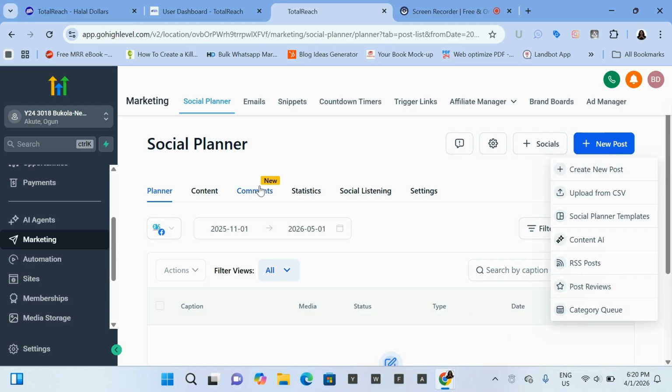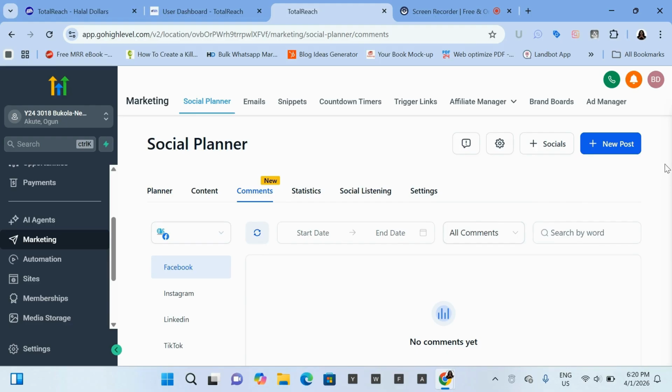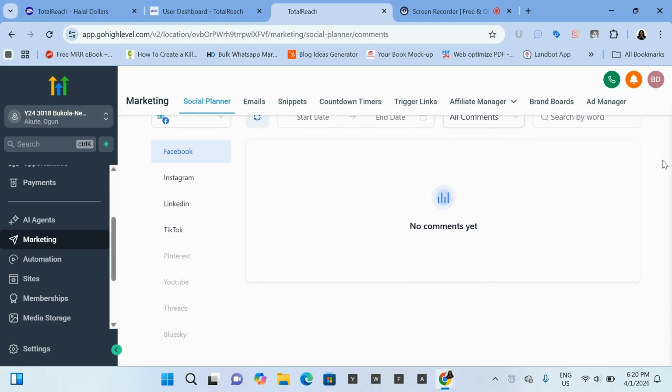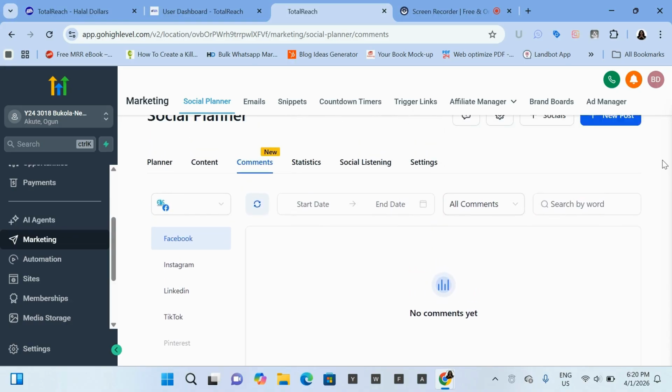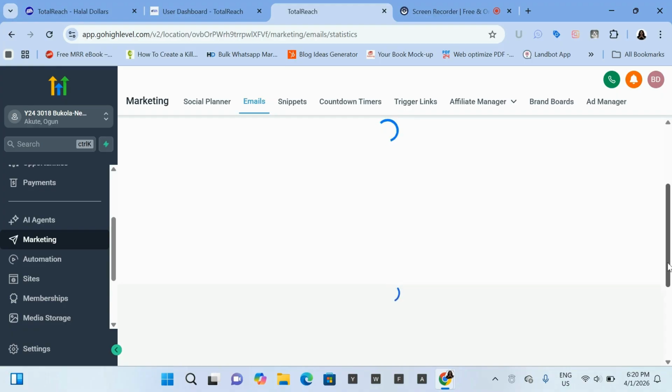Now if you get comments on your social media platforms, you get the comments here, and you can even automate responses. You don't need to juggle between Facebook, LinkedIn, and all these platforms. You see all your comments here, and then you can automate responses. You can also do your email marketing here, for those of us that really want to take the online business seriously. You cannot do without email marketing.